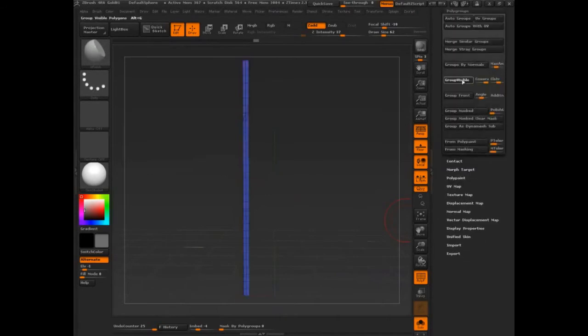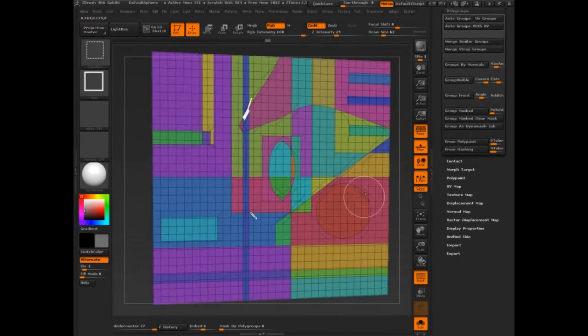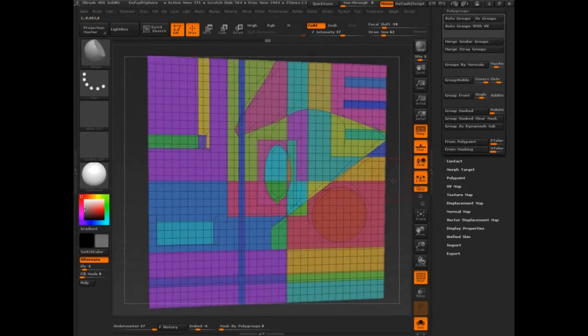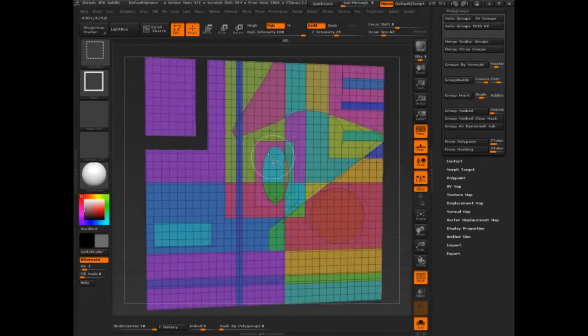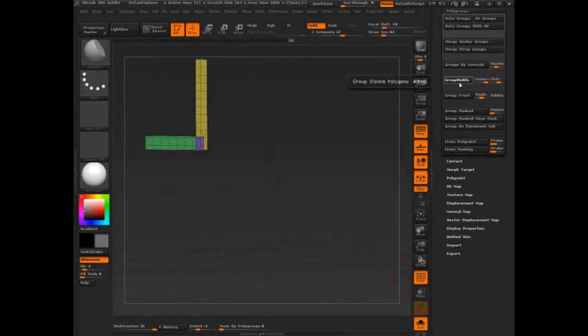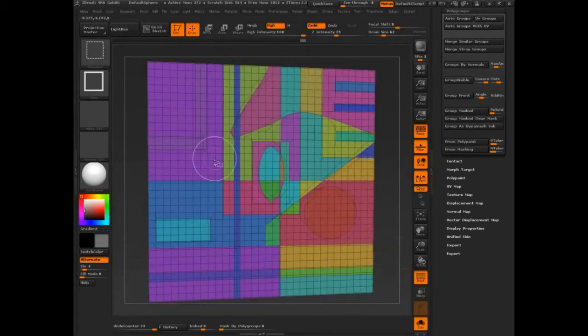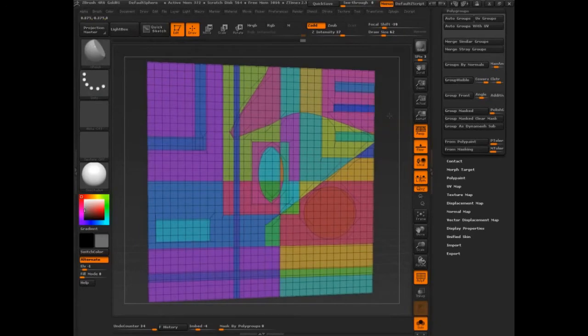I'm going to say Polygroups, Group Visible. The extraction or the edge looping around here is irrelevant. Edge looping in this case is largely irrelevant. Clicking that one vertice, Control-Shift, click and drag, click, Control-Shift, click and drag, Group Visible. Okay, and I would really like that to be a different color, so I'll press that button again.